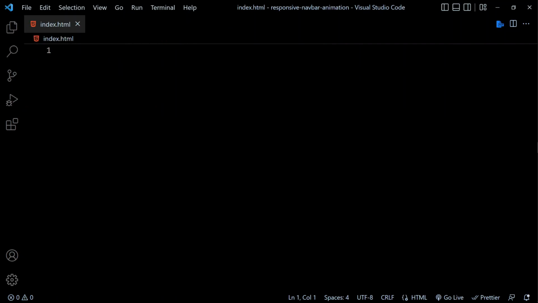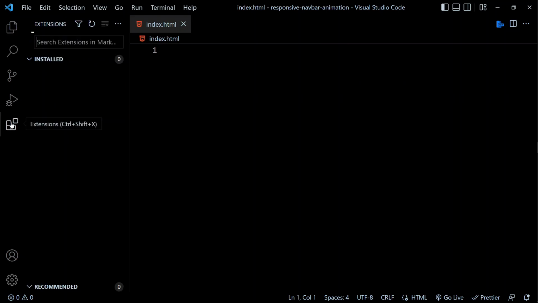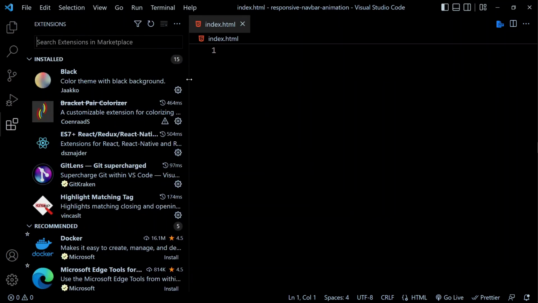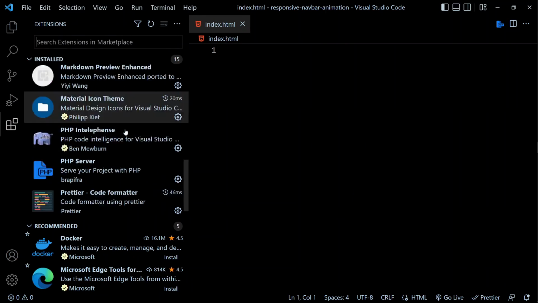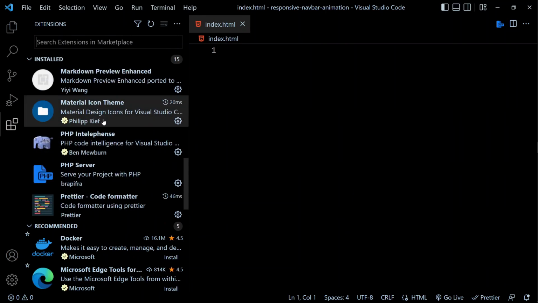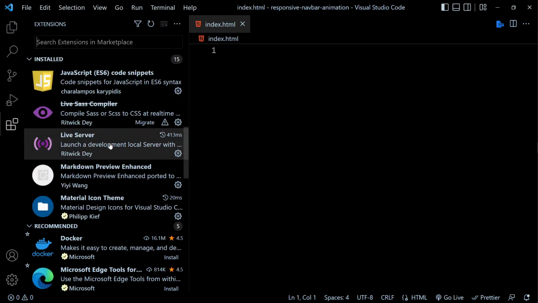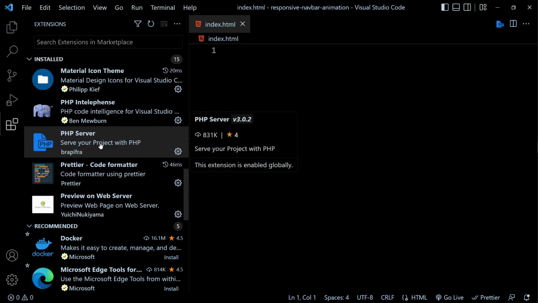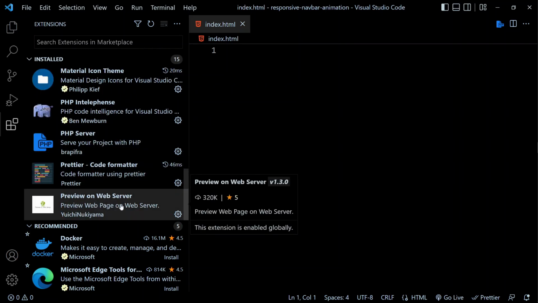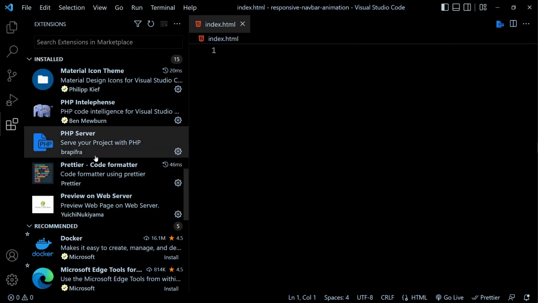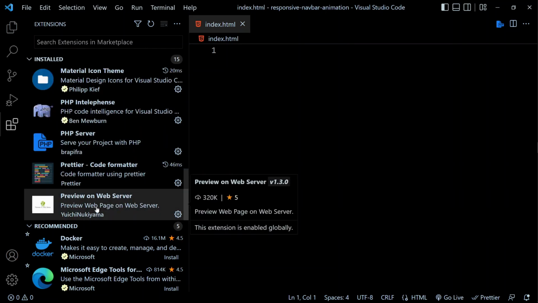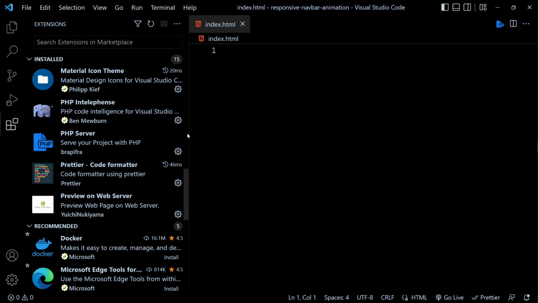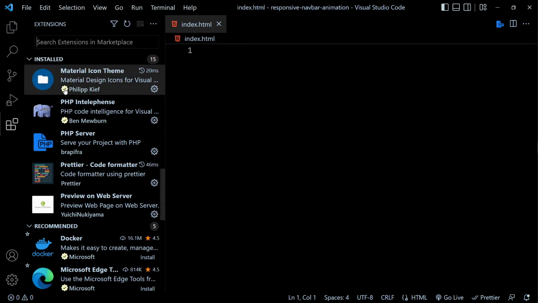For extensions, I have the only extension you need for this project. You actually don't need it, you can just refresh if you want. We need Live Server, but I am actually using Preview on Web Server. It works similar to Live Server, but I prefer this, so that's what I'm going to use, and it's basically going to refresh the page for me, instead of me manually doing it myself.